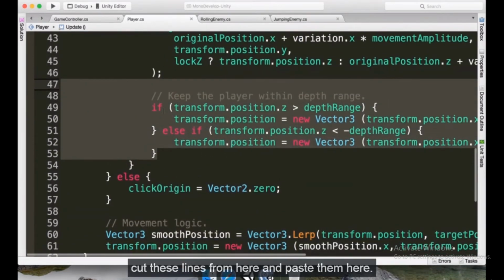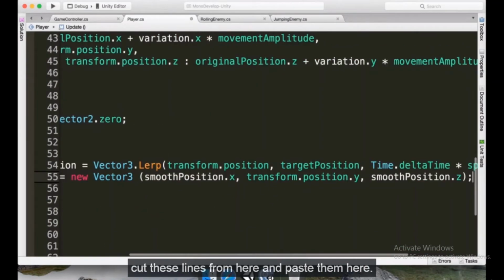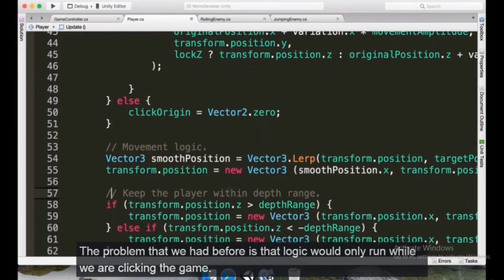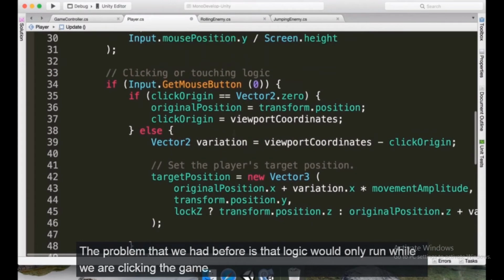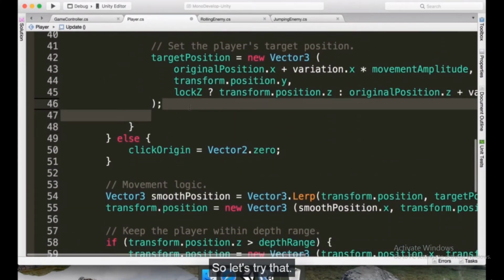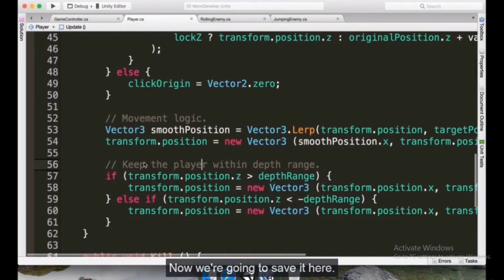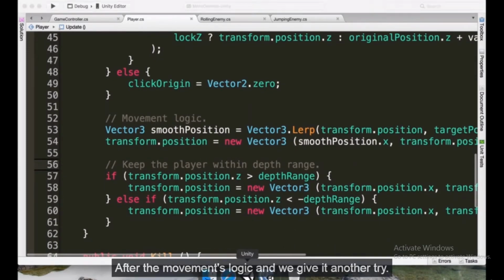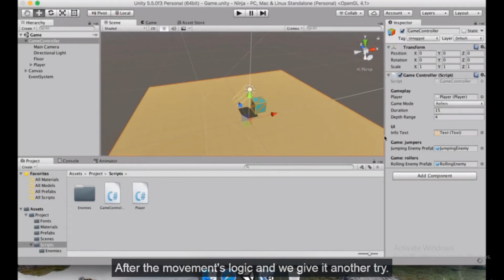So we can cut these lines from here and paste them here. The problem that we had before is that the logic would only run while we are clicking the game. So let's try that now. We're going to save it here, so we keep the player within depth range after the movement logic, and we give this another try.